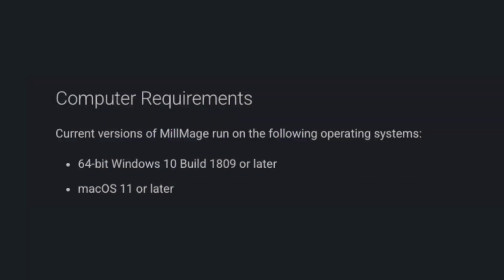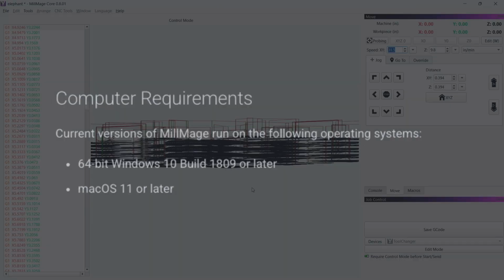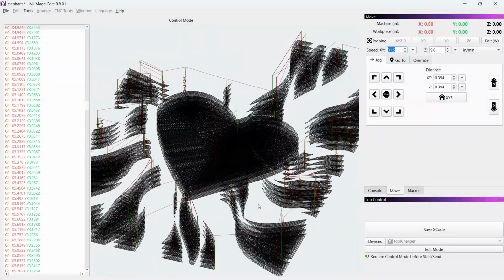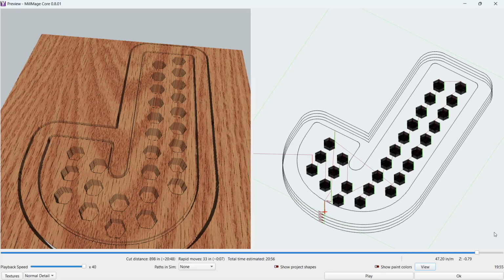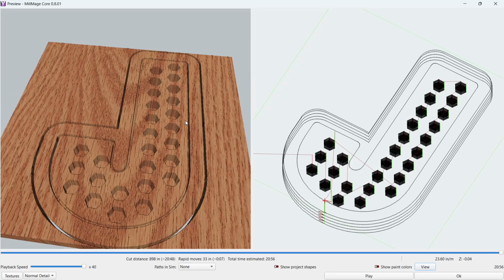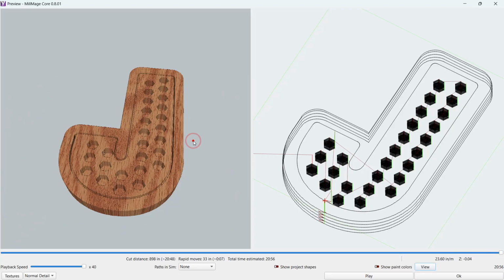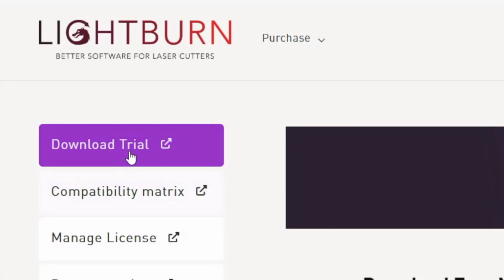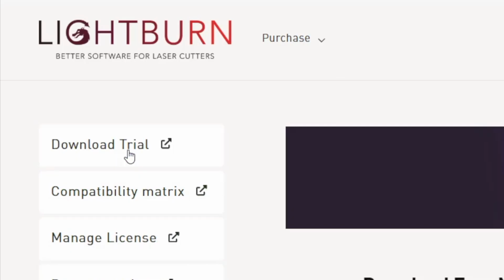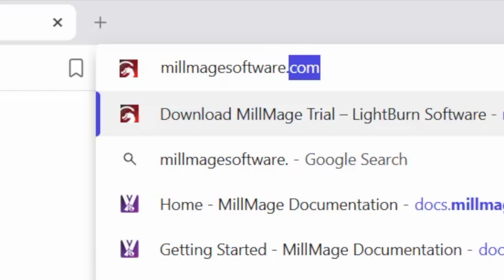As for specs, MillMage does not require a powerful computer for most work, although more memory is helpful for elaborate designs. As with most things, having a faster computer will make it easier to work with large images and complex graphics. To ensure you're downloading the latest version of MillMage, make sure to use the link found on the download and trial page at millmagesoftware.com.